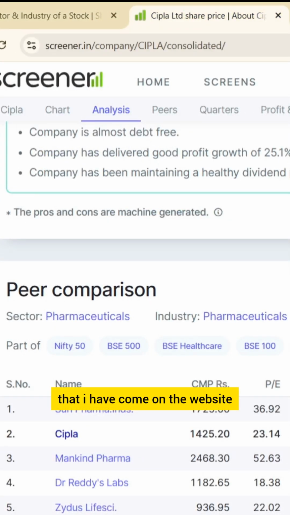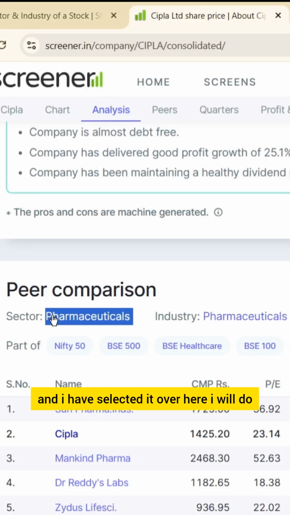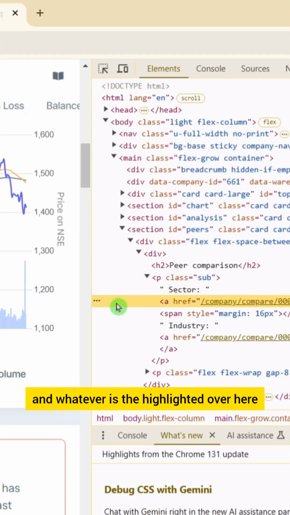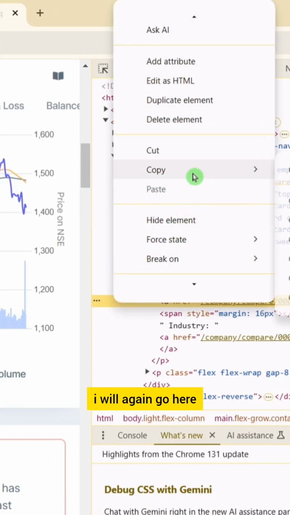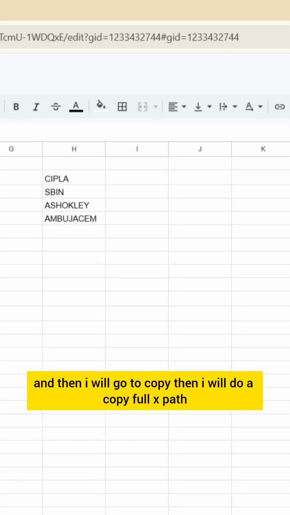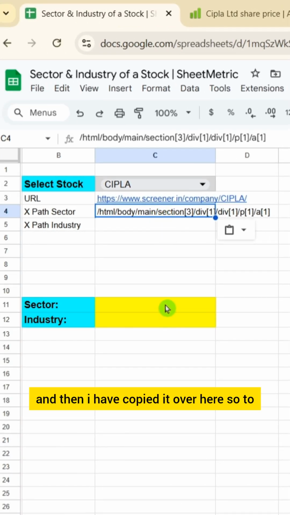So for that I have come onto the website and I have selected it over here. I will do a right click, Inspect, and whatever is highlighted over here, I will again go here and do a right click, and then I will go to Copy, then I will do Copy full XPath, and then I have pasted it over here.